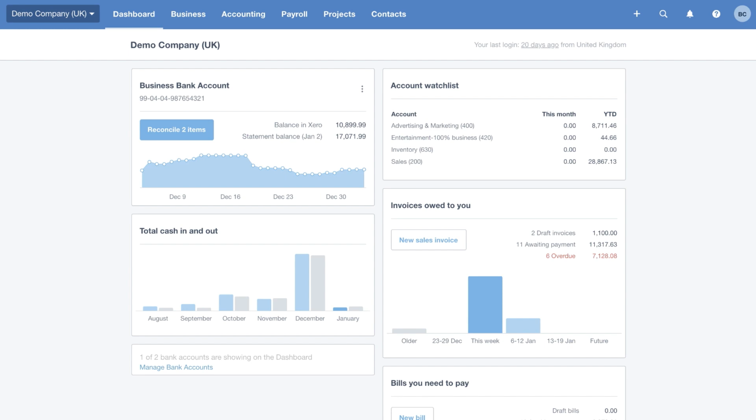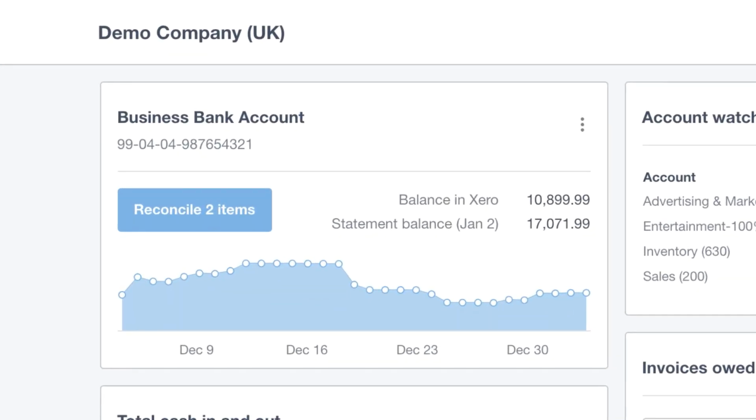But let's just take a quick tour and pick out a few key tiles. First up, the banking tile. This is the tile your eye is immediately drawn to when you open your dashboard. We just have one bank account today, but what this tile gives you is complete visibility for each of your bank accounts. You can see how much money you have in your bank accounts and the balance in Xero.